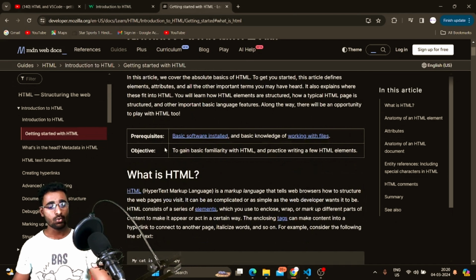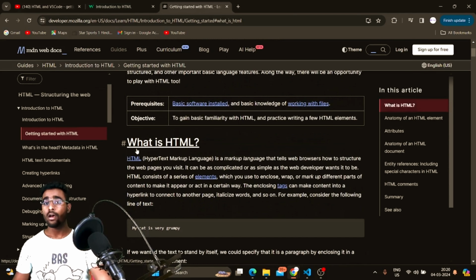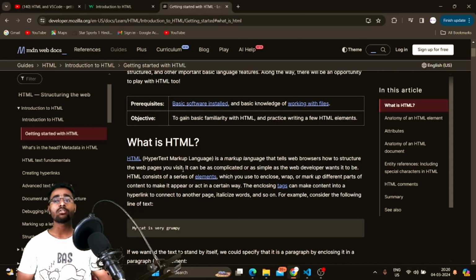Here is what they have given. Our first question is, what is HTML? HTML is nothing but HyperText Markup Language. It is a markup language that tells web browsers how to structure the web pages you visit. Whenever we visit any web page or website, whatever structure is defined on the web page comes from HTML. That's why HTML is called the basic skeleton of web pages, because whatever is shown on the web pages comes from HTML.